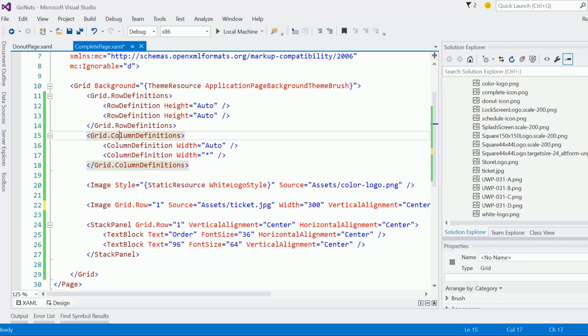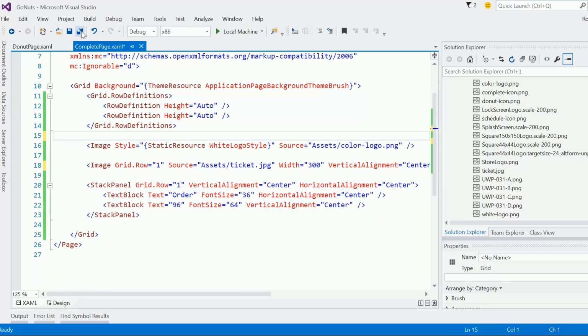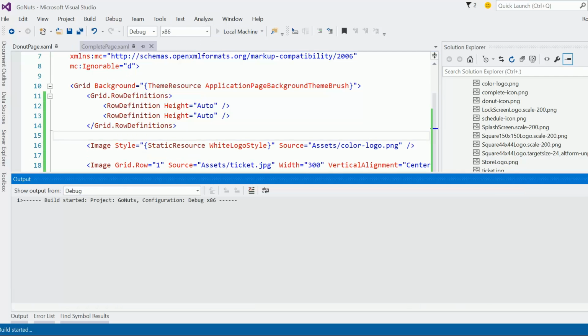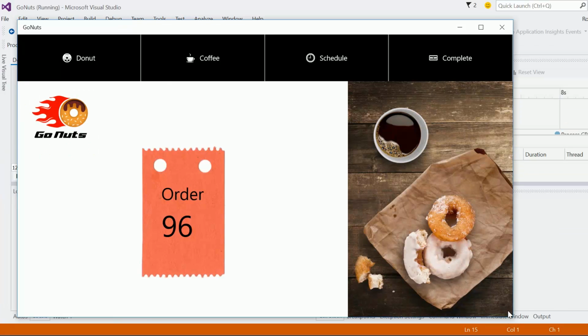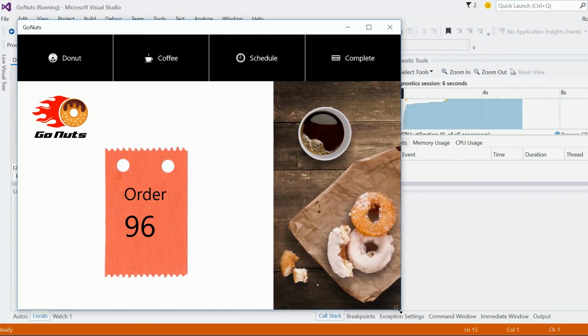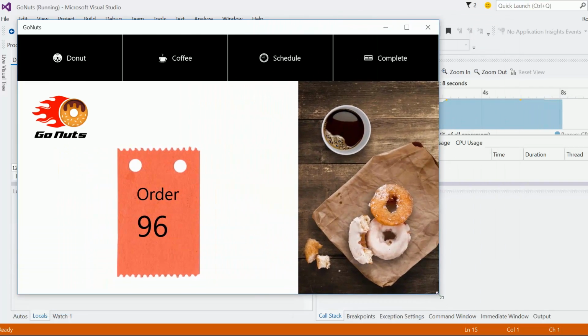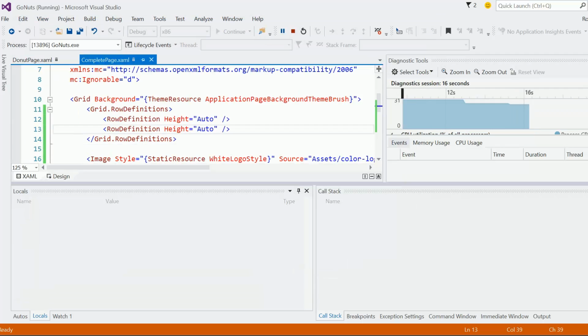Oh, and you know what? I'm a knucklehead. We don't need these columns. That's the danger of cut and paste, right? You get stuff and you forget that you have it in there. That should fix that issue. And complete. Yay! Well, it looks pretty close. Something not quite right about the centering on this, but I think it's good enough for now. All right, so we're going to go with that.